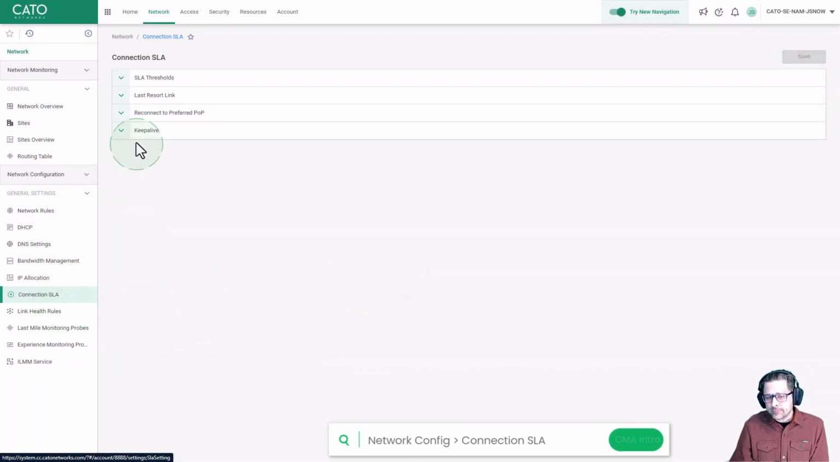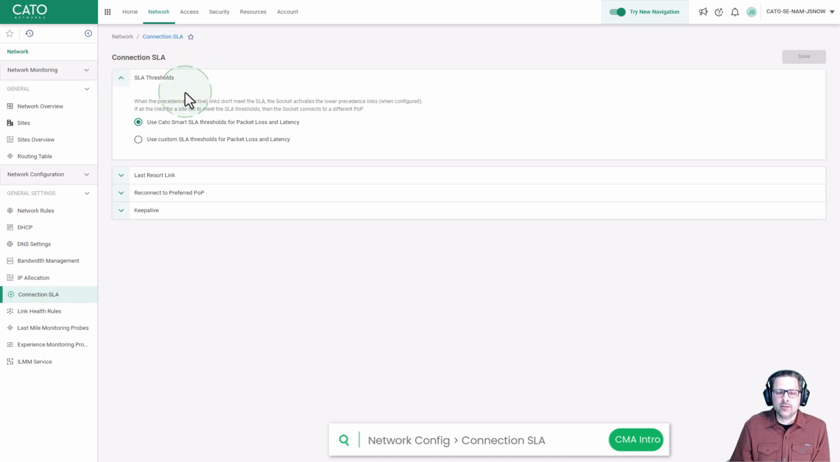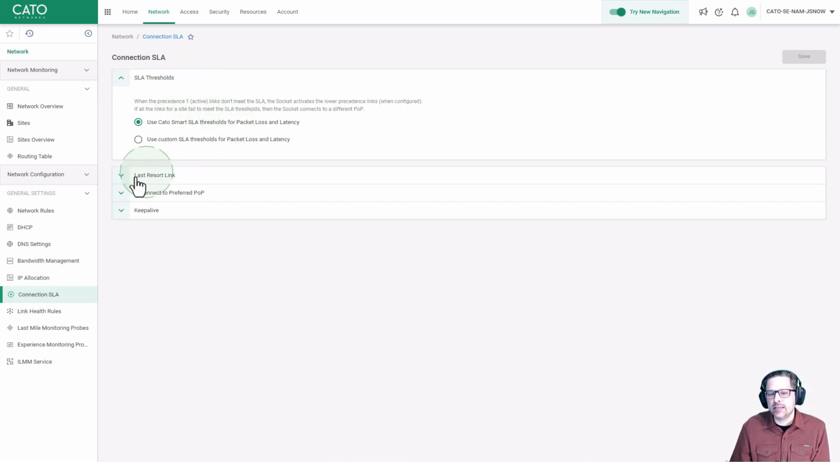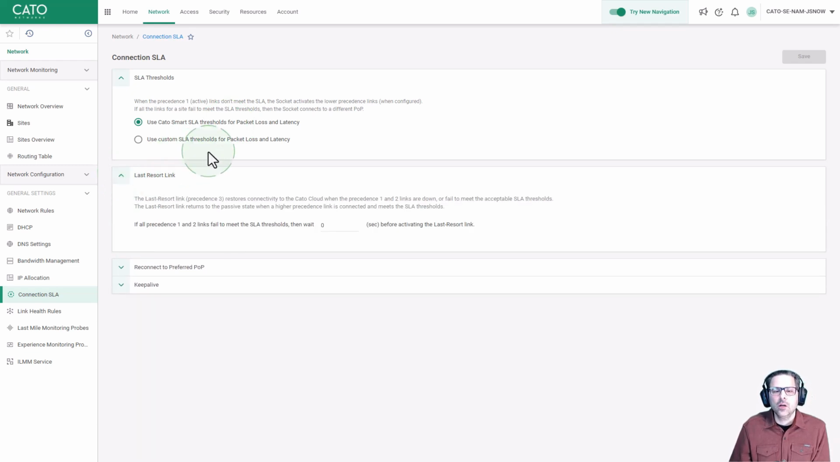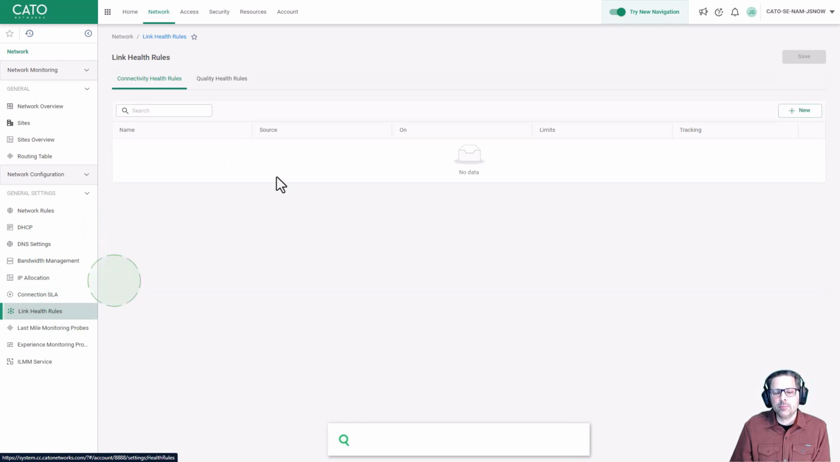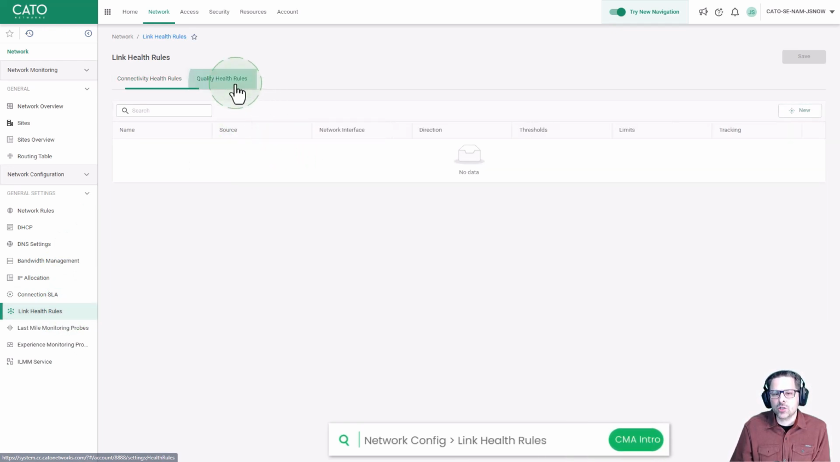So connection SLA, you can view and set up service level agreement thresholds. So you can look for packet loss and latency and last resort links. So ways to be able to hold ISPs accountable for packet loss and latency and be alerted on that. Same with link health rules. So how is that link health functioning? How is the ISP functioning? You can create those rules here.